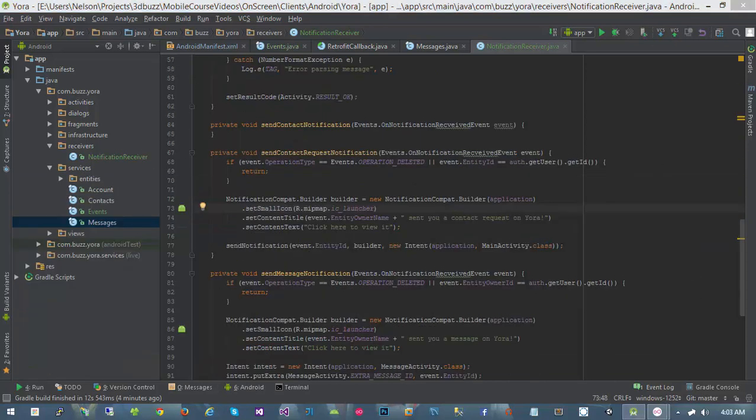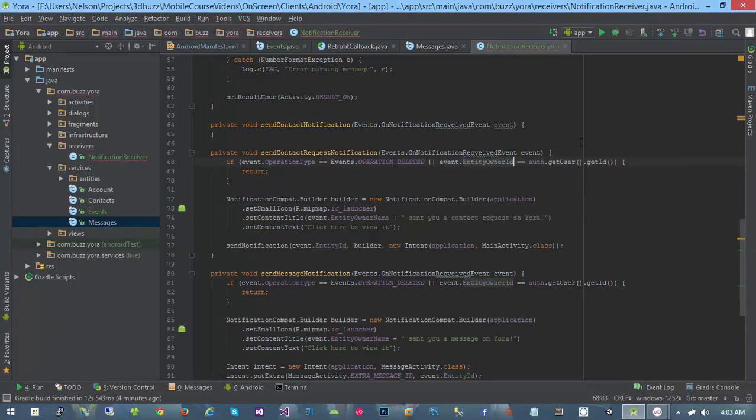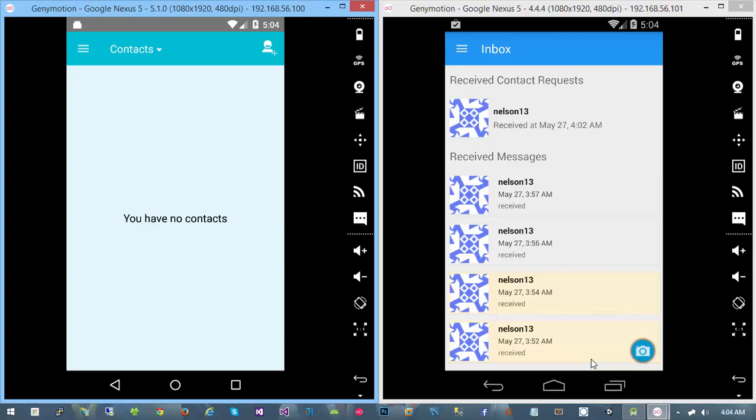Oh, you guys probably think I'm stupid, don't you? This should have been entity owner ID. I think I said it multiple times while reading through the code. Now, that's just one of those bugs that is impossible to avoid, especially at 4:04 in the morning. All right, so I think that's really just about it for that.